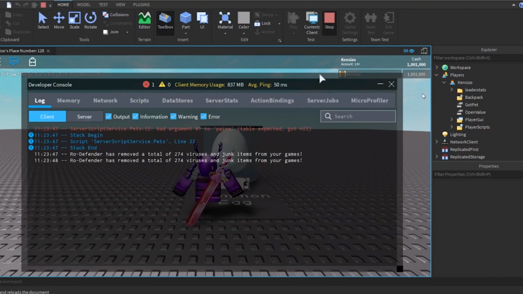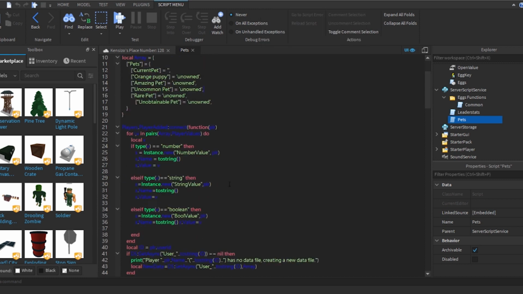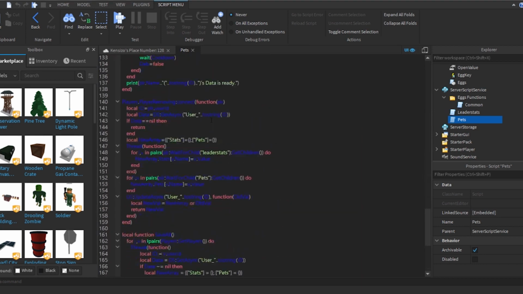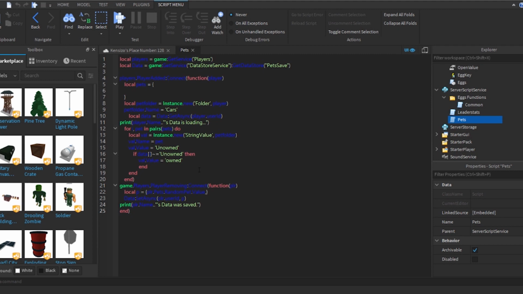Line 22. Line 22. Alright. So, I've gotten a lot more simple script, and this should save and work fine.